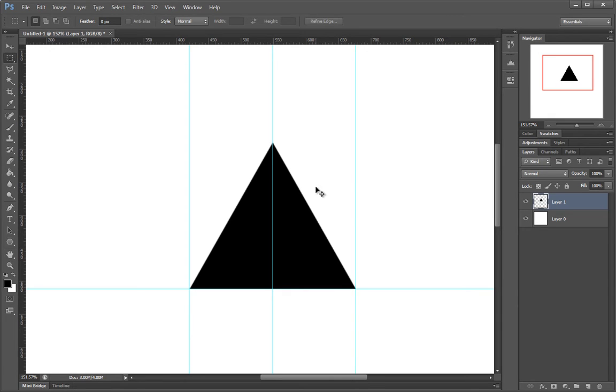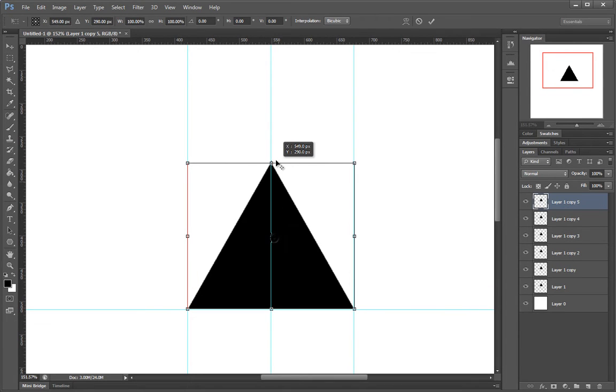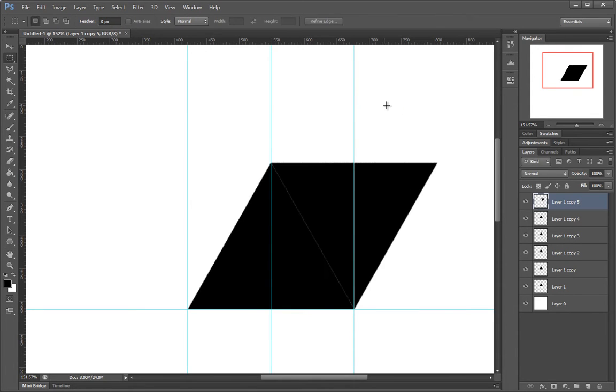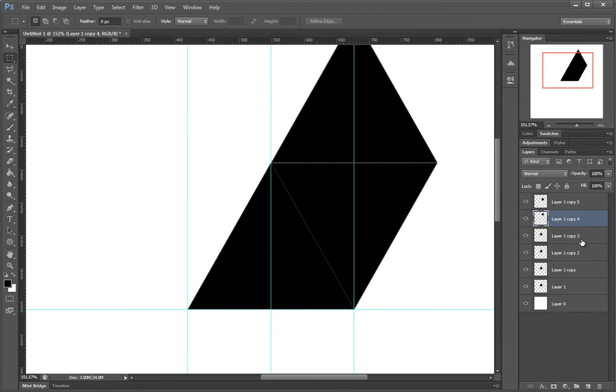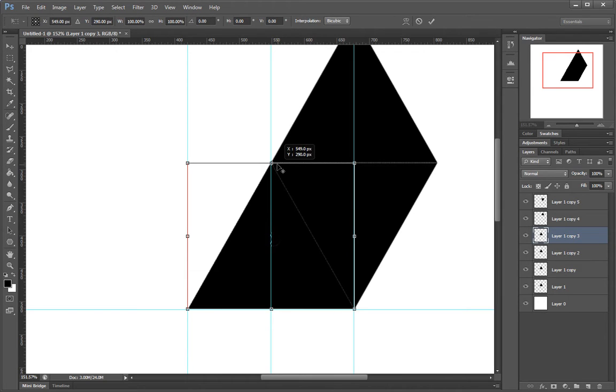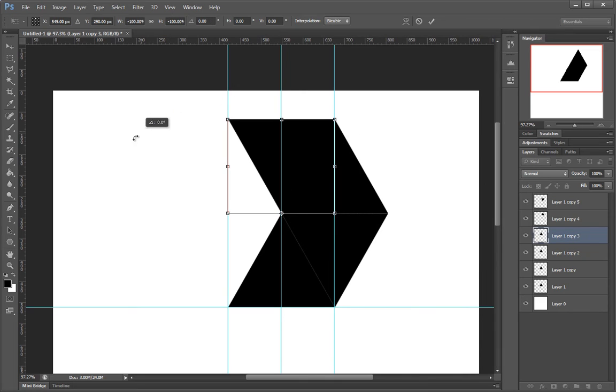So I need 6, right? So I just press Control J to duplicate the current active layers. I have 1, 2, 3, 4, 5. Control J again. So now I just have to press Control T, move this here. You can also use this gizmo, usually it's here, you can click here. Okay, again Shift and rotate. Okay, I select another layer, Control T, Shift and rotate, enter, select now Control T for free transforming it, Shift and rotate, perfect, Control T.